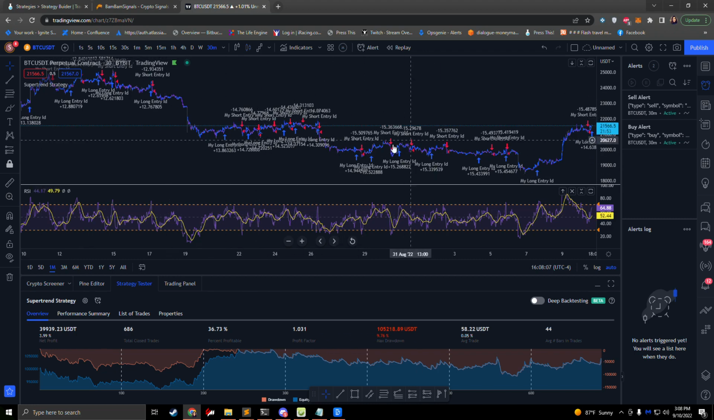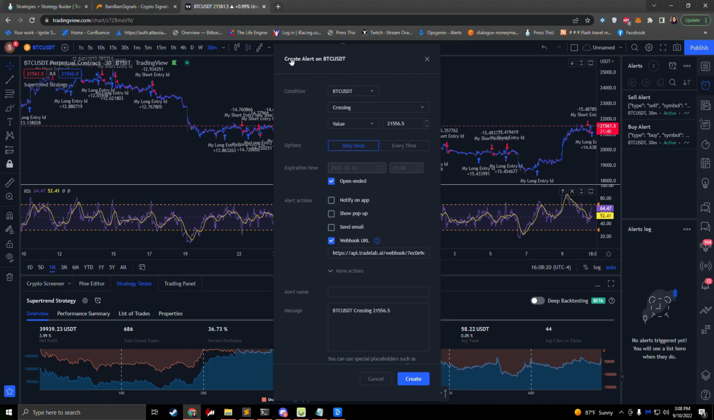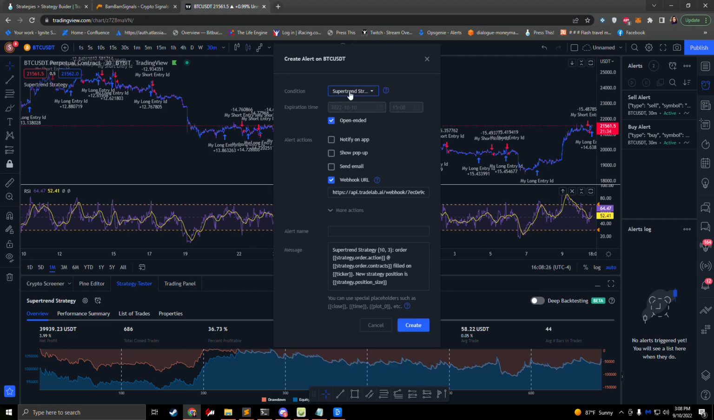So very good. If we start with this, all we've got to do is go to the alerts tab right here and then hit the create alert button. When we're going to create our alert, we're going to select our SuperTrend strategy from the top drop down, and then it's going to make it pretty easy on us. All we need to do is put in our webhook, our name, and our message.